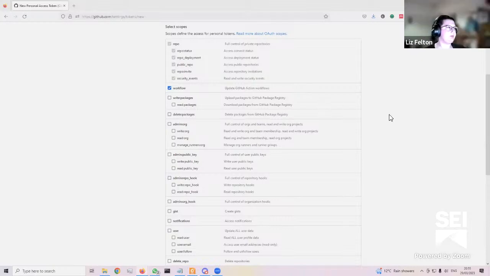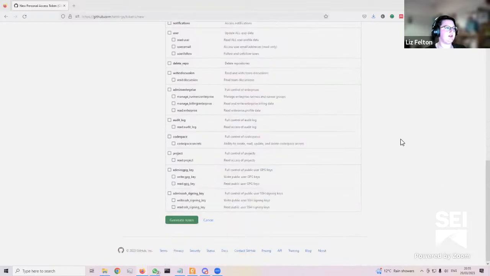Right, okay. So then after you've done that, create generate token, it gives you a token to keep secret. And you can only see that token once. So it's a good idea to put it somewhere safe. Otherwise, you'll have to create a new token.